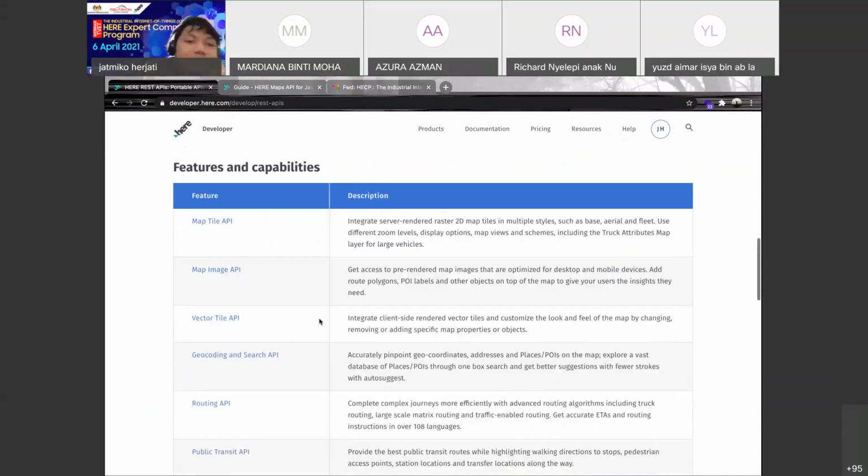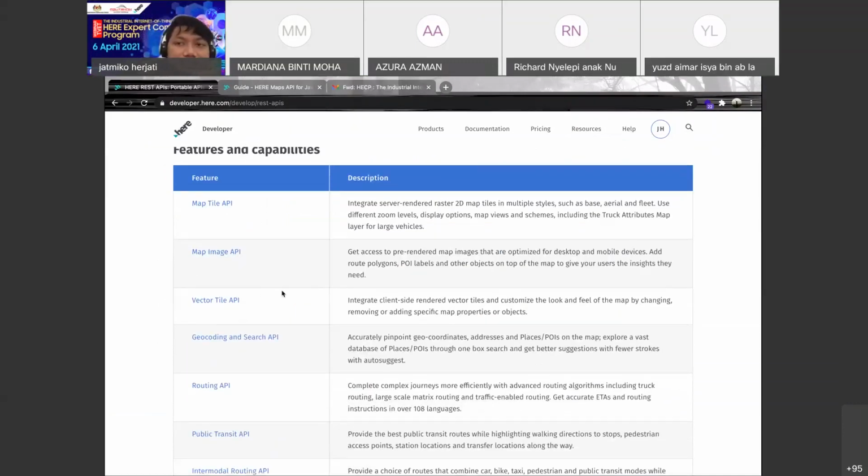And the third one is the most REST API feature that I frequently and commonly use myself, the vector tile API.